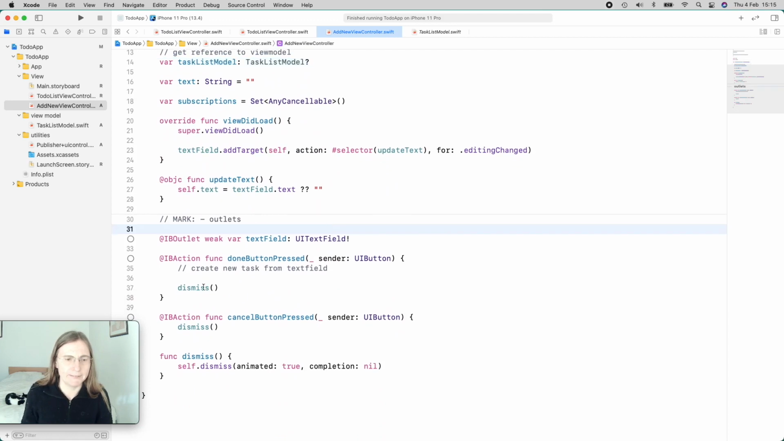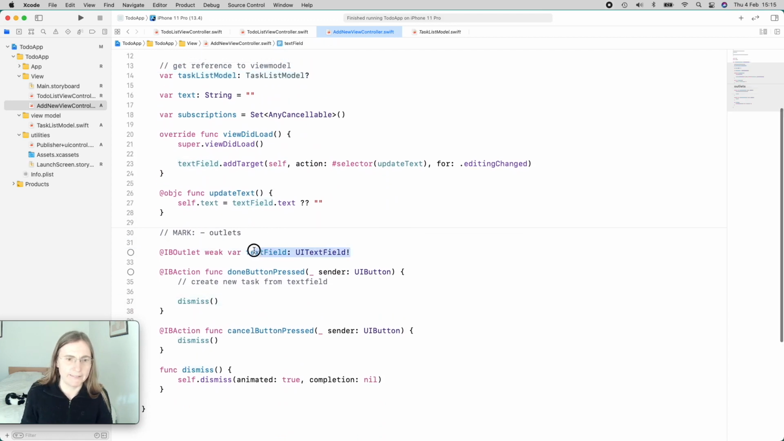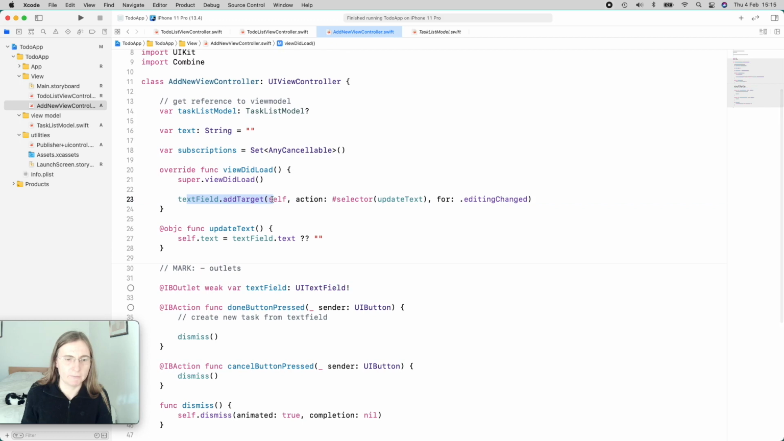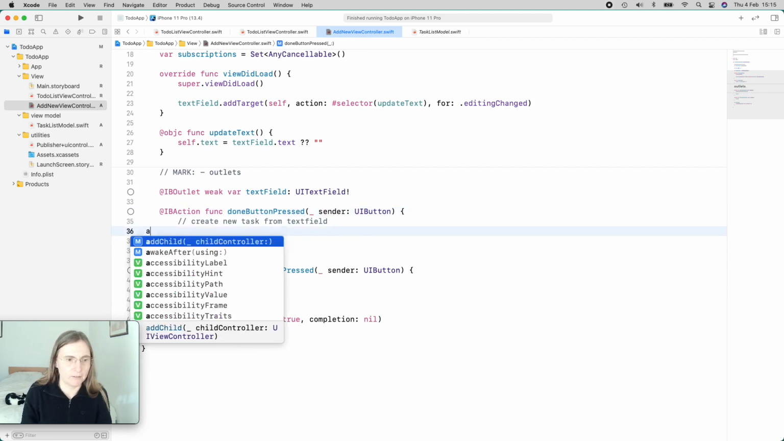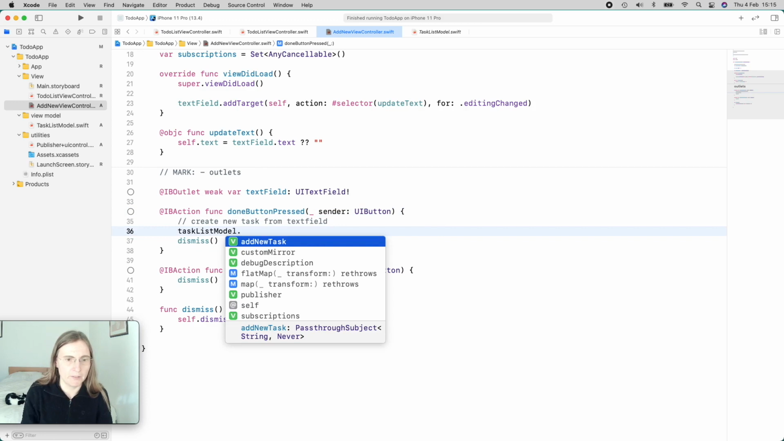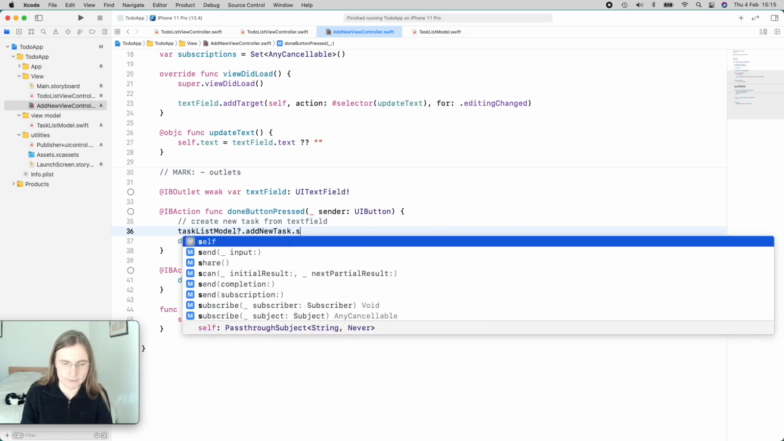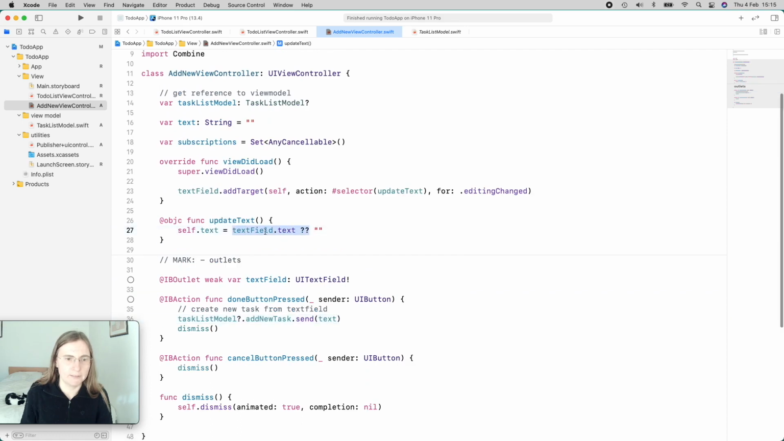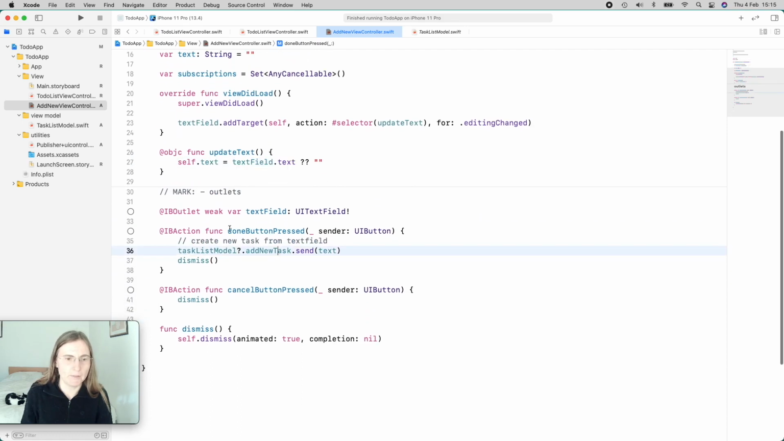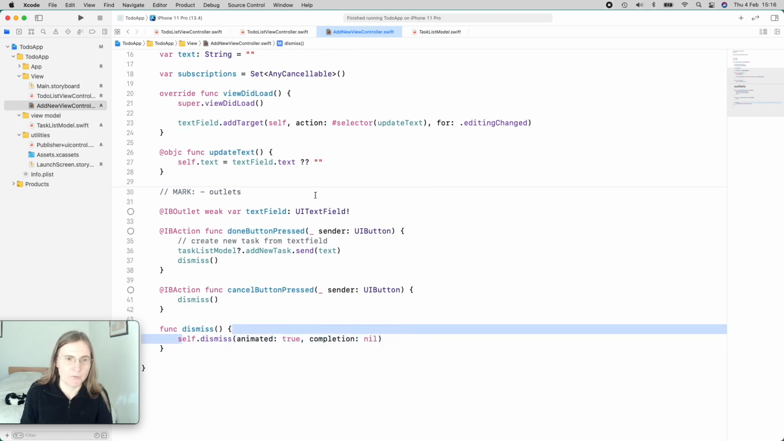I did add here a couple of functions. So we have here the text field, and I already added this target membership, so we always see the right text in this text property. Then when the user presses on this done button, we can ask our task list model that we want to add a new task and send the text. This is from the text field, stored in this text property. When you press on done, it calls the dismiss, which means that this view is dismissed, and then we go back to our task list.